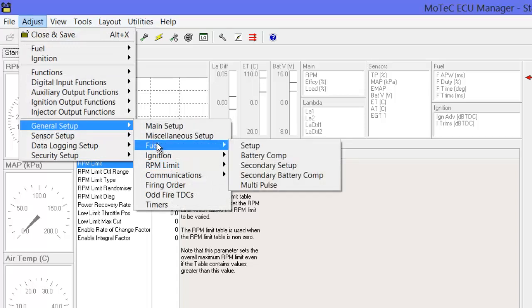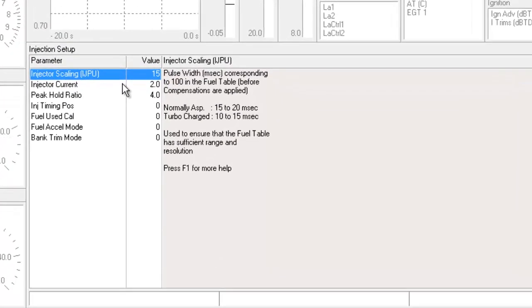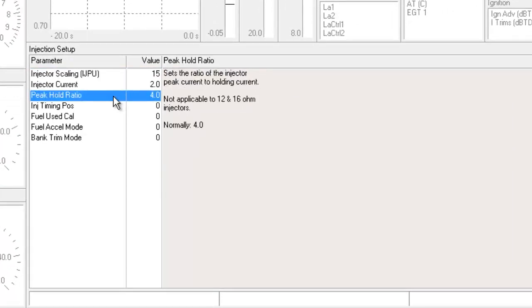When configuring the fuel system, we start by setting the type of injector that we are using, either peak and hold or saturated drive. Motec defined this with the injector current and peak and hold ratio. Be aware that some ECUs are not compatible with low impedance peak and hold injectors without adding a ballast resistor.